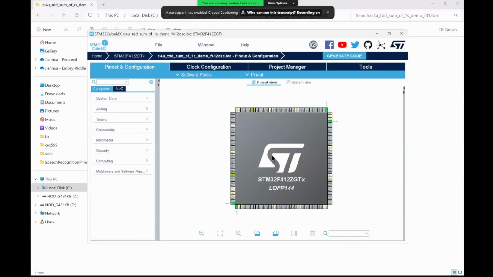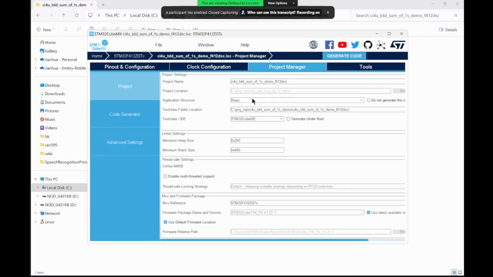I can just check to see if the project is set up well or not. Basic. So there are two options. We just need to use Basic and Cube IDE. Do not check this one. Right now we can just click this to generate the code. Just take a moment.